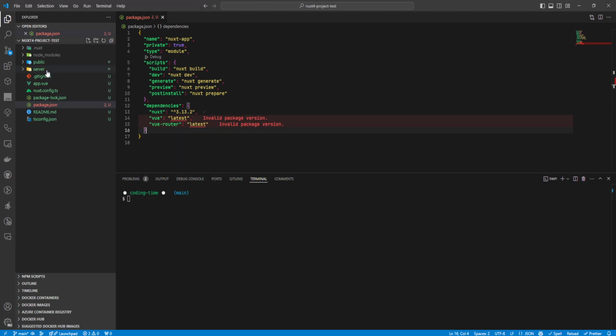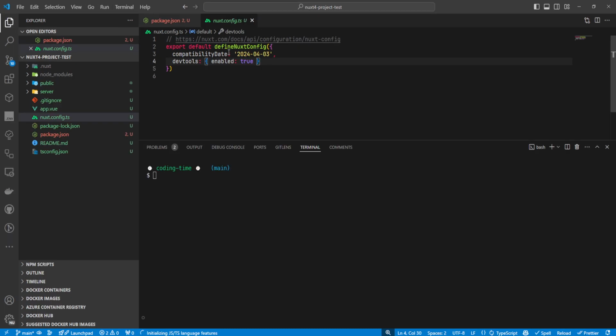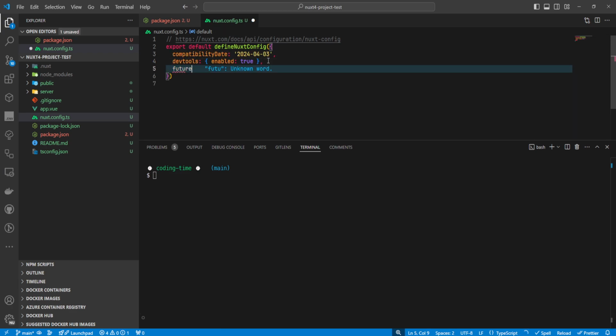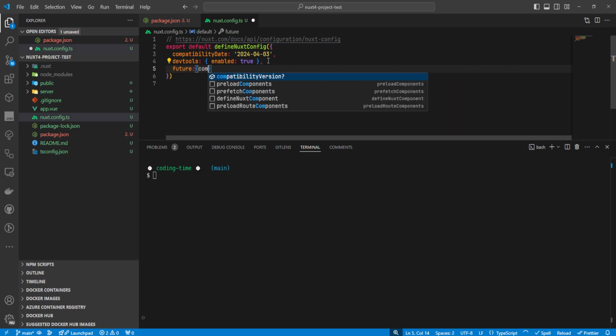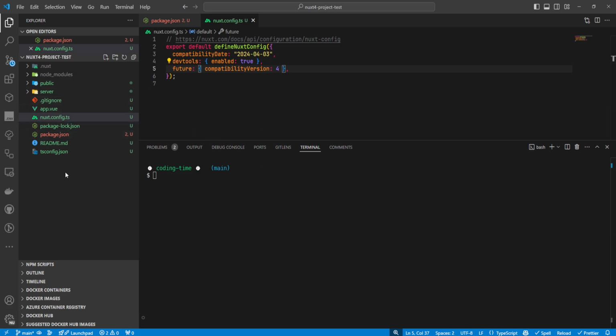Now, in order to make this a Nuxt 4 application, we can go to the Nuxt config. How do I zoom in? Zoom in. I think that's good. We can come here and update the future object and set compatibility version to 4. Then save.